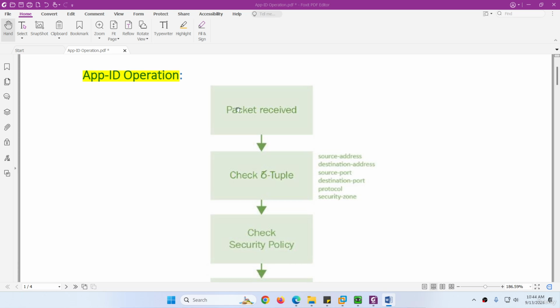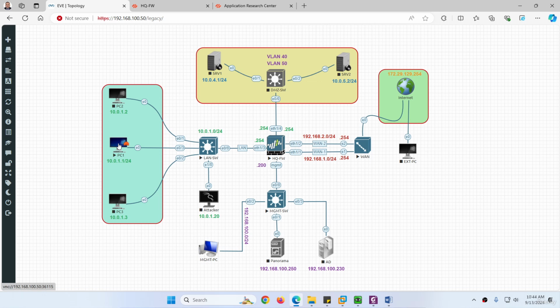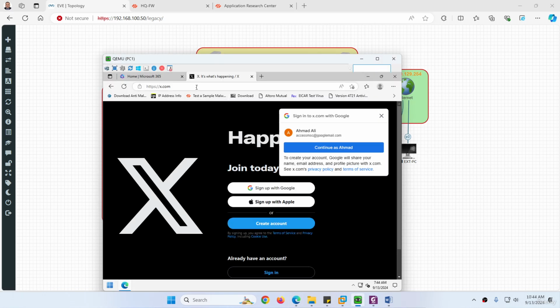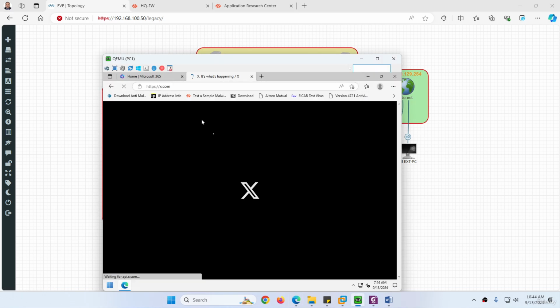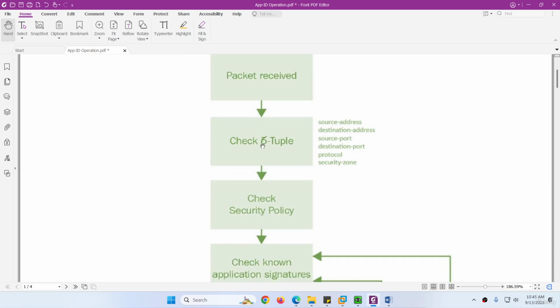Now what it will do, suppose it receives a packet, let's go to our topology. From PC1, suppose I want to go to twitter.com or facebook.com or whatever, so I send the traffic to outside. When the firewall receives the packet on port 13, which is a LAN port, what will it do? First, it will check 5 to 6 things: source address, destination address, source port, destination port, protocol, and security zone.